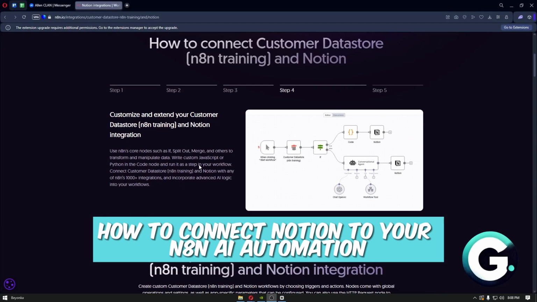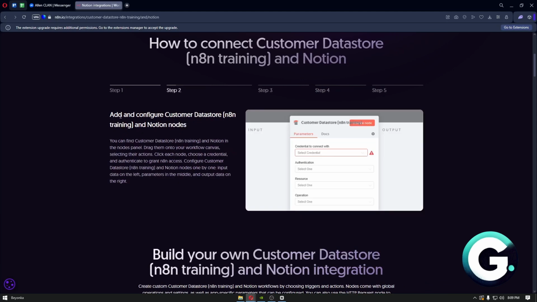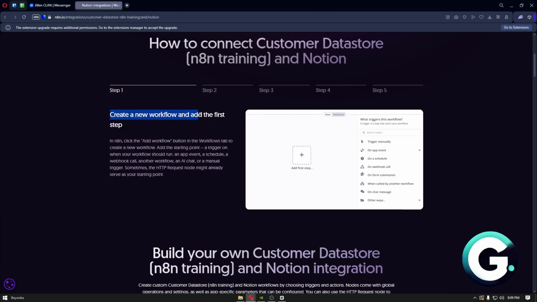In today's video, I'll show you how you can go ahead and connect Notion to your N8N AI automation. So basically, first things first, you want to create a new workflow and add the first step. Now we are inside the official article for us to get the latest way on how you can do this.